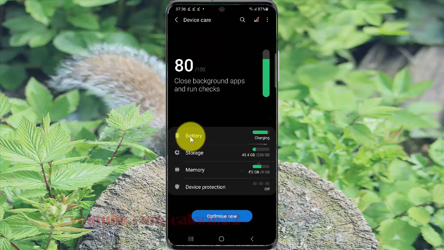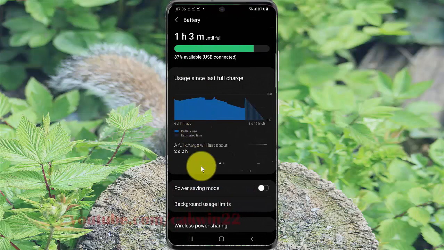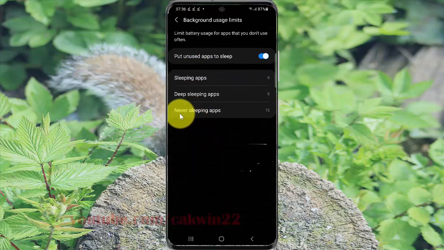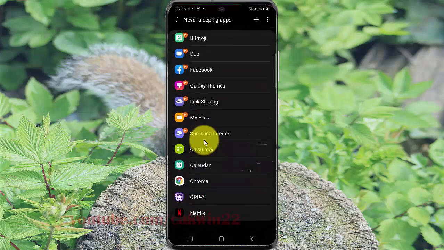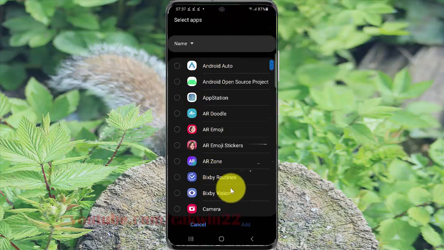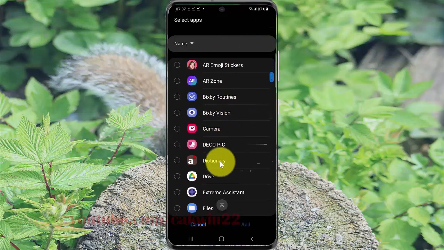Select battery, and then tap background usage limits. Select never sleeping apps, and then tap plus icon to add app, and then select app you want to add.